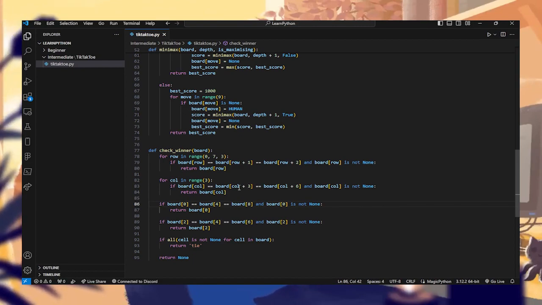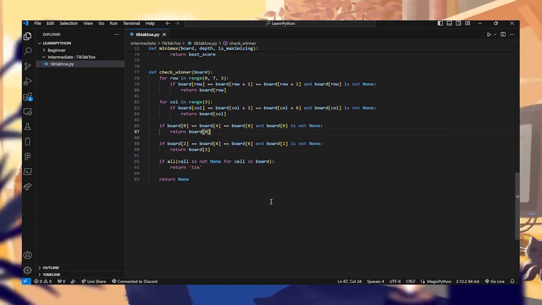Now, for checking the columns, this part here, what we're doing is iterating over each column of the board. It's similar logic to checking rows, but it's adjusting indices to check vertically. For checking diagonals, this part here, the first part just checks the top left to the bottom right diagonally, and the second part, here, checks from the top right to the bottom left diagonally.